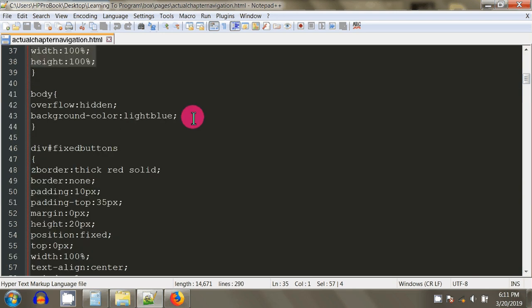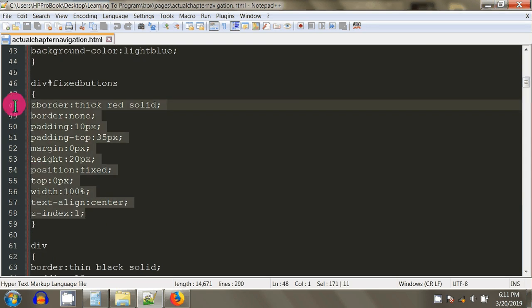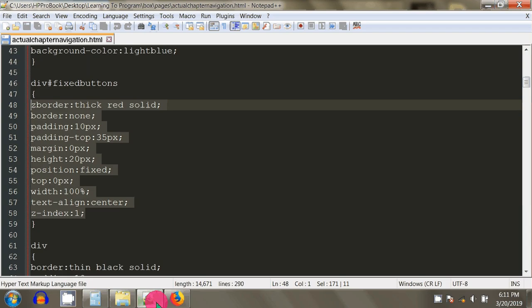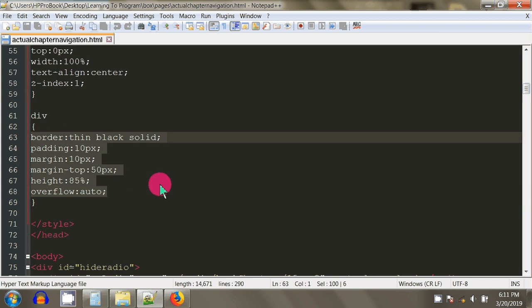We have a div with the ID of fixed buttons. That's holding our buttons right here. We have multiple divs. Well, we've got 3 divs, one for each of the subtopics, and this stylizes all the divs. So there's the end of the style and the end of the head. Let's go on down to the body.